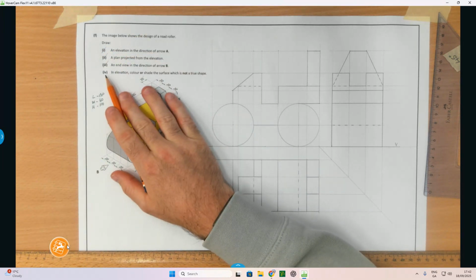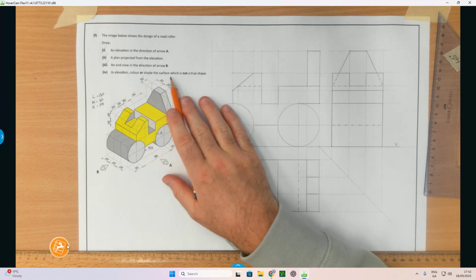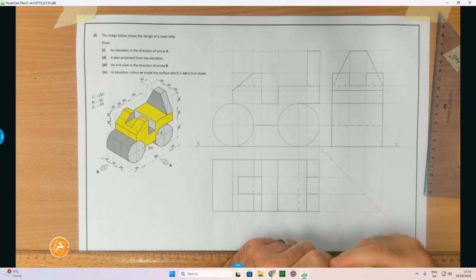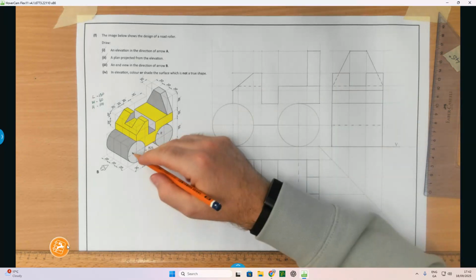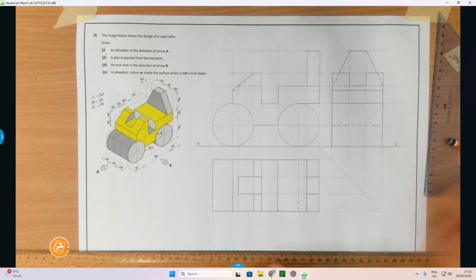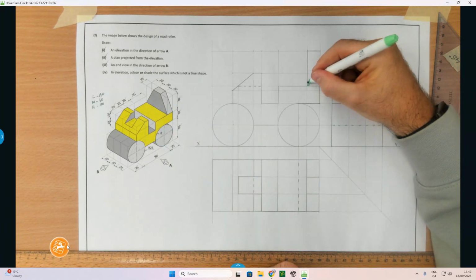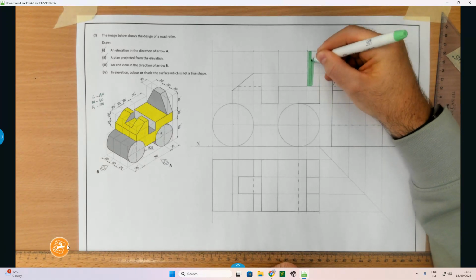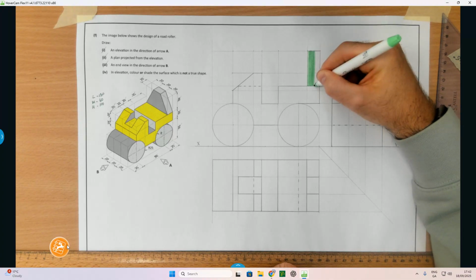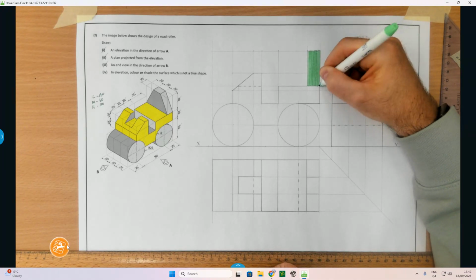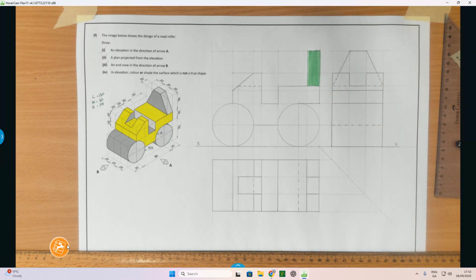And the last part here, it says, in elevation, colour or shade the surface which is not a true shape. So what surface is not a true shape in the elevation view here? Well, the wheel is a true shape, the yellow surface is a true shape, the slanted surface isn't. So this surface in elevation, it tells me colour or shade the surface which is not a true shape. The slanted surface in the direction of the elevation, sloping away from us, so that surface is not a true shape.